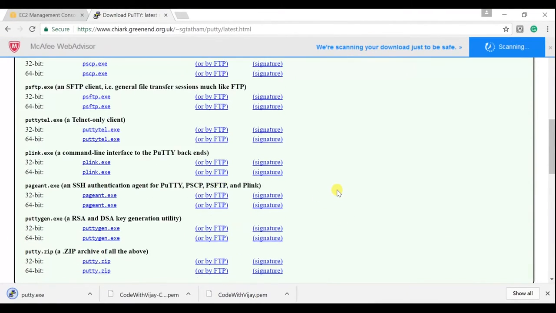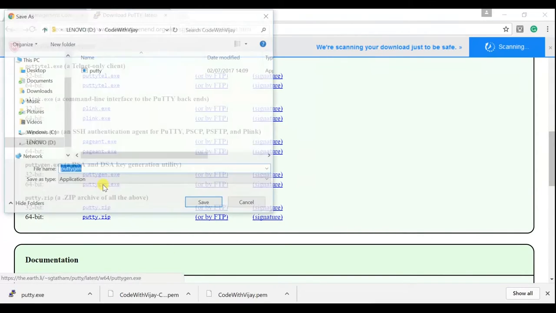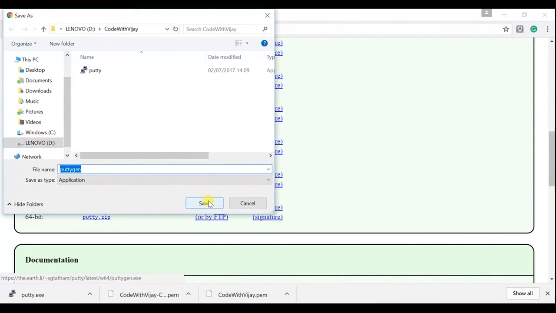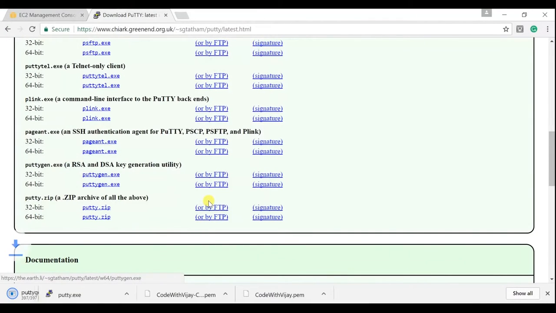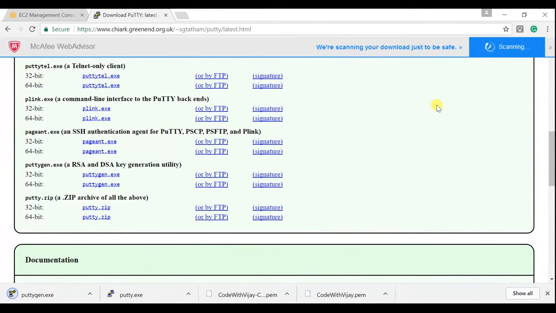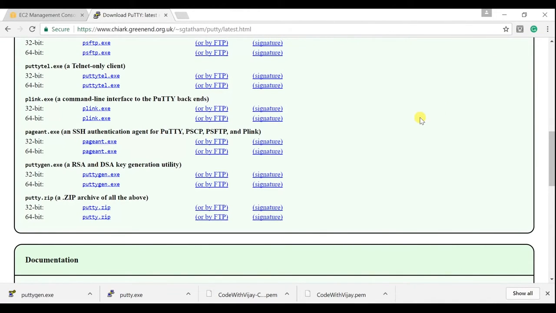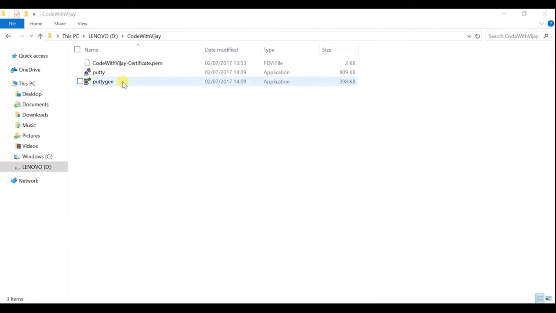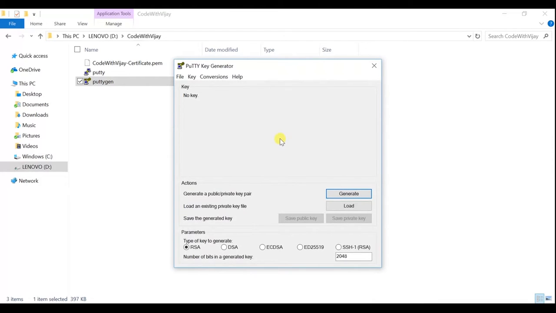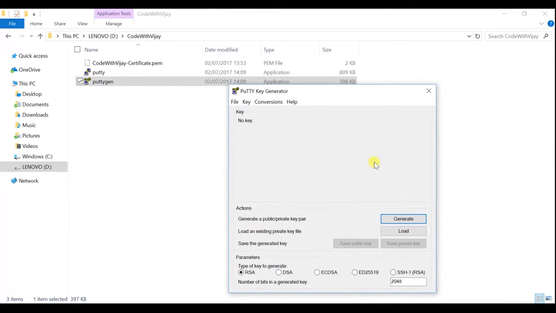And we need PuTTYgen to generate our PPK file from the PEM file. So I have downloaded both of those. Now let me go and open it. Let me open PuTTYgen. The first thing we should do is to load the PEM file which we downloaded from AWS while we created the instance, or the virtual machine. So let me load that.